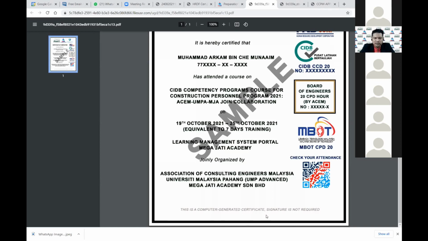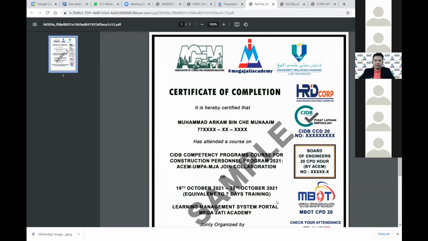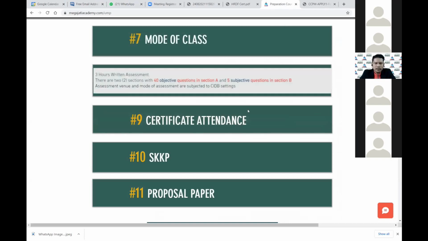There is no computer-generated signature on the certificate; we don't put signatures on our certificates anymore. The certificate will normally be issued right after day 7. We don't have to wait until examination day, because the examination is a different certificate. This is the completion certificate issued by the company. All right, okay, what else?